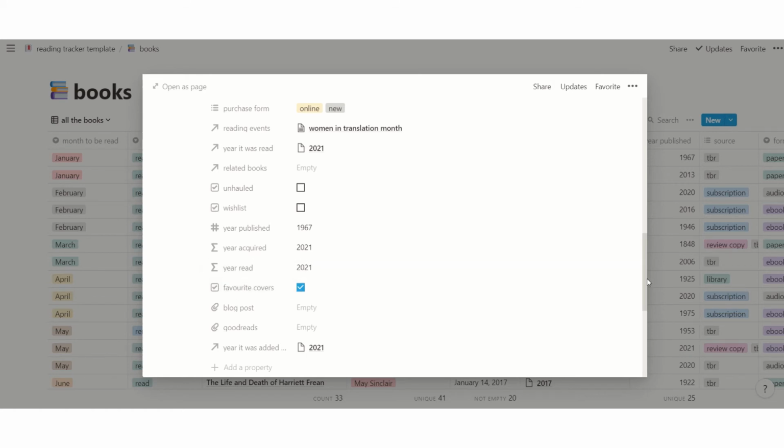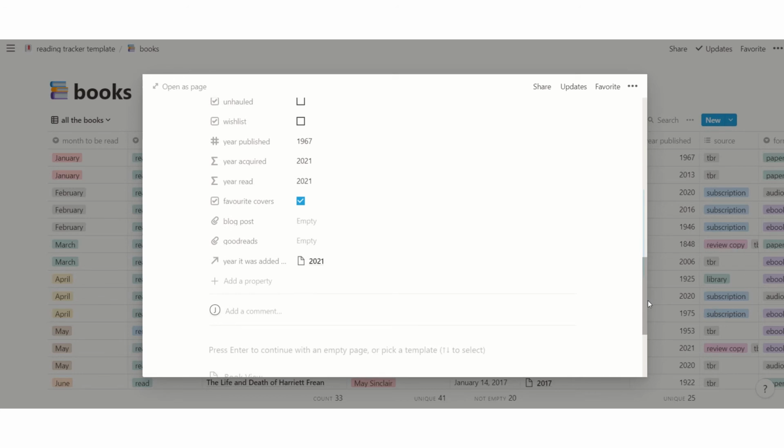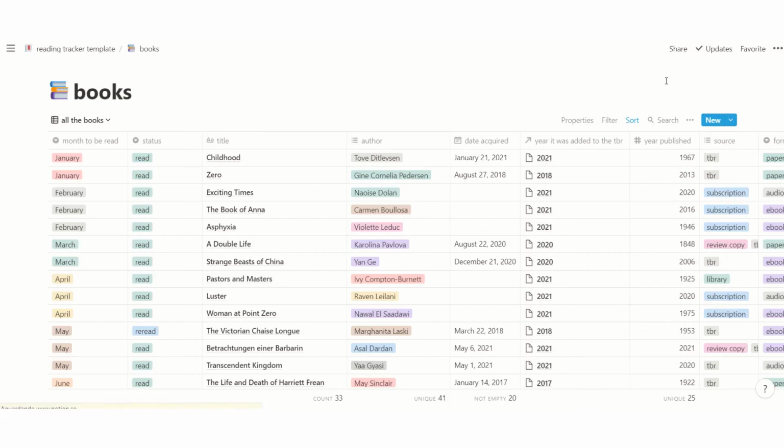So you can mark whether you like the cover, if it's one of your favorites. You can also link to your blog posts or to the Goodreads page of the book, and the year you added the book to your TBR. You can put it here so that we have the stats about your TBR.